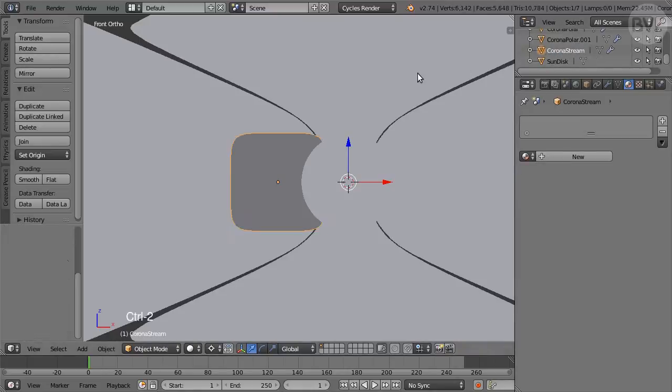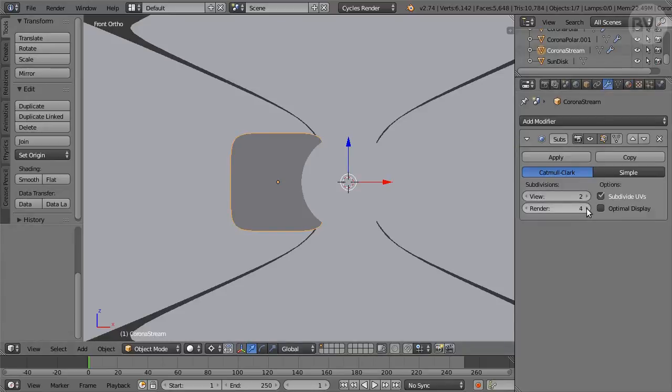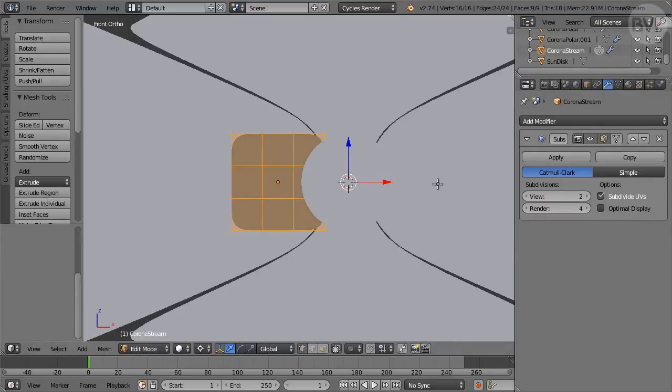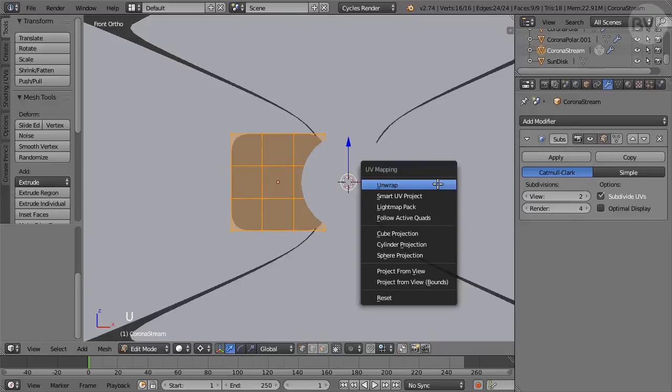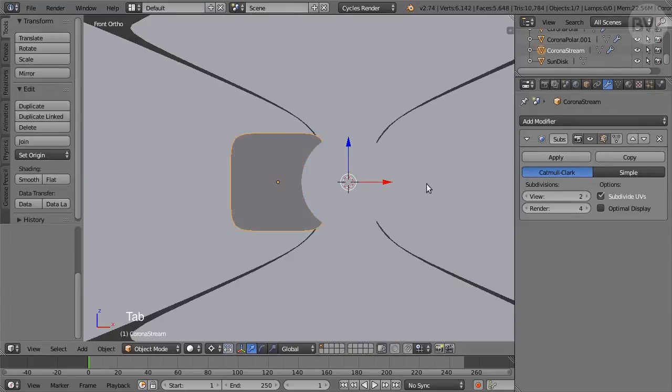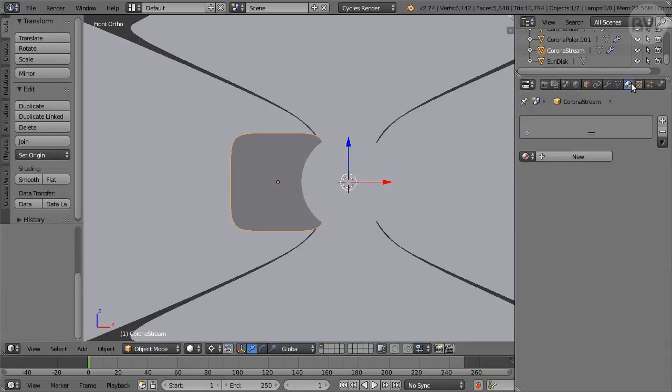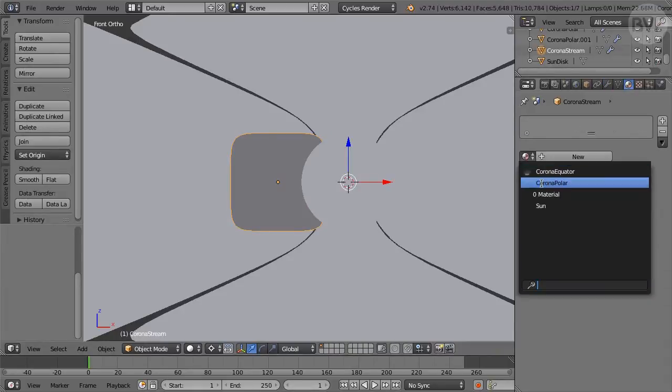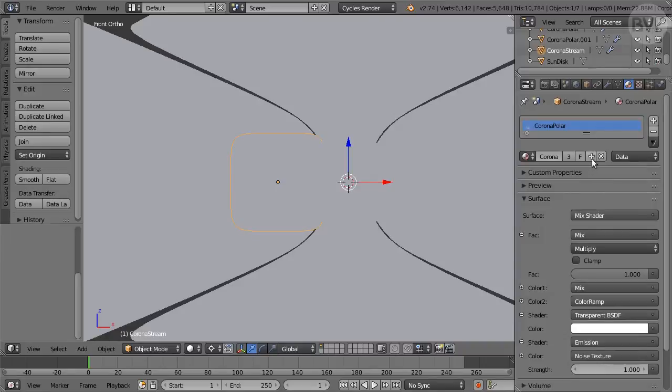Press Ctrl 2 to add a level 2 subdivision modifier. In Modifiers panel, set Render Subdivisions to 4. Tap to Edit mode and with all vertices selected, press U for the UV mapping menu and choose Unwrap. Tap to Object Mode. In Materials panel, assign the Corona Polar material. Press the plus button next to the name input field to create a copy and rename it Corona Flame.